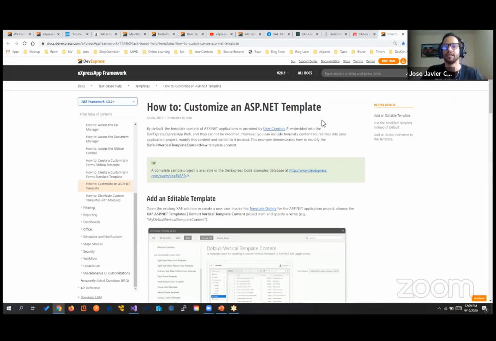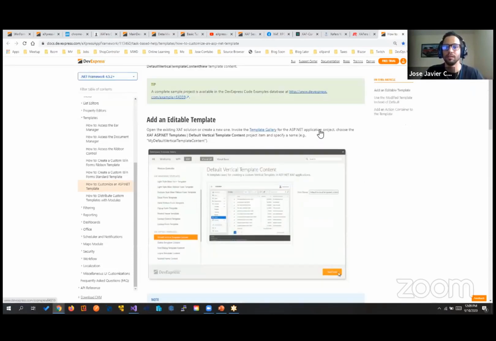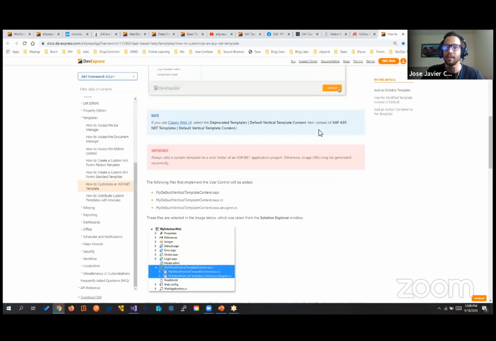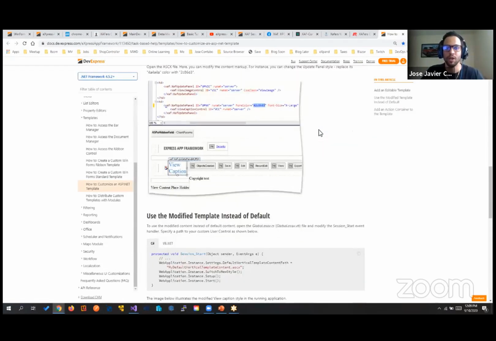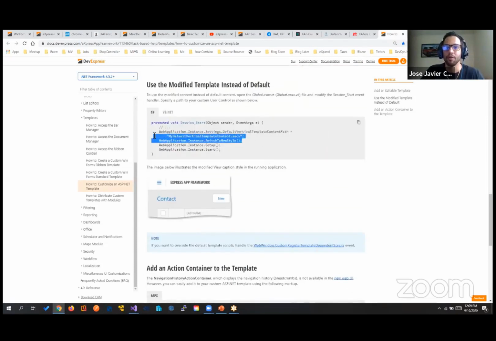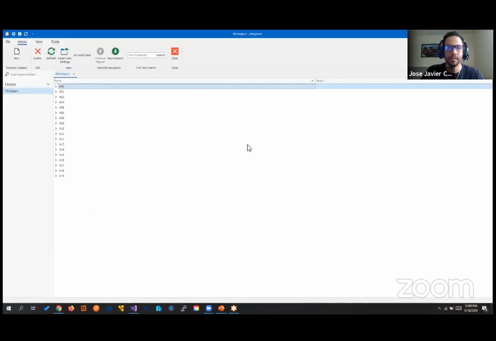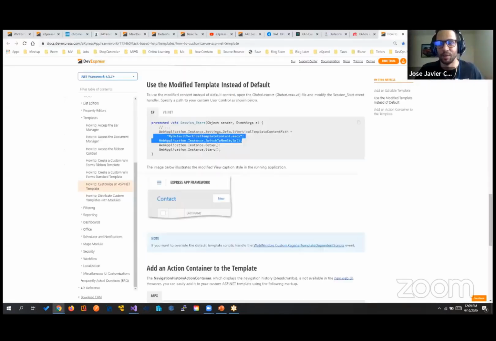We have right here the steps of how to customize an ASP.NET template. You can add a new template and modify it as you want, and then you let XAF know what the new template is that you created. Actually, I'm going ahead of myself. I'm showing the wrong demo. But okay, let's do that one first now that I have it up.